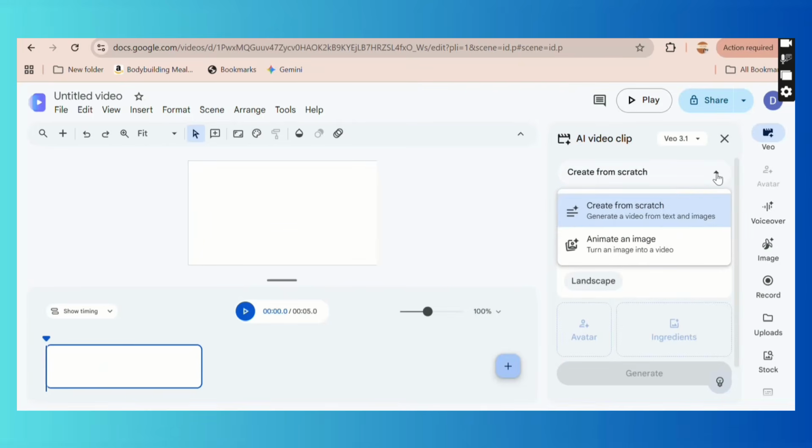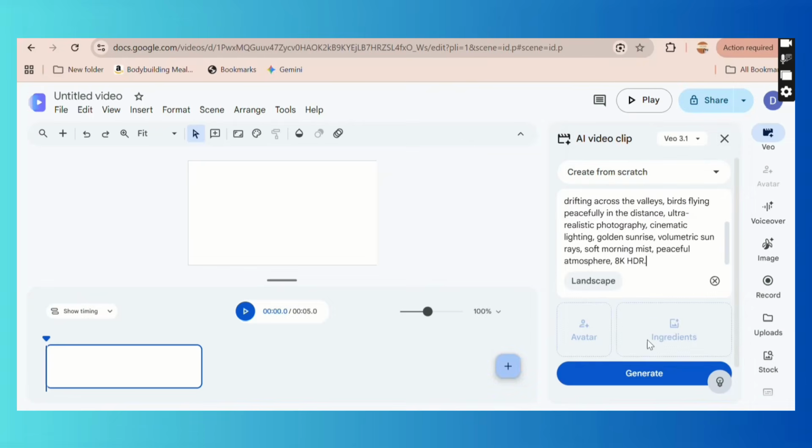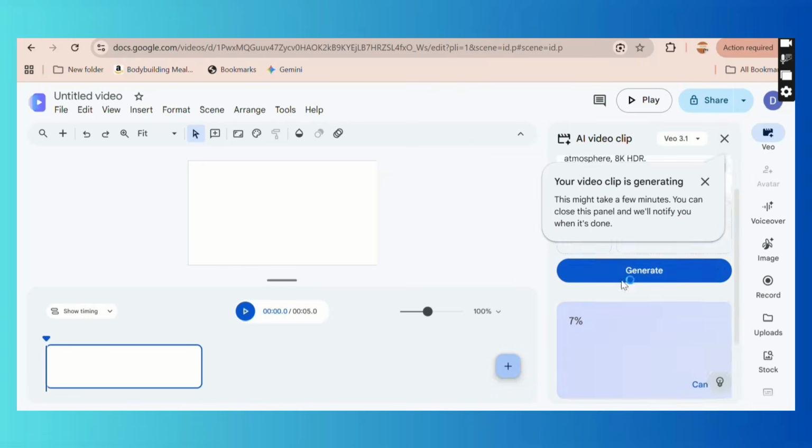From here, you have two options. You can either create from scratch using the text-to-video feature, or animate an image if you already have images you want to turn into a video. We'll leave it on Create from Scratch. Next, I'll copy one of the prompts, paste it here, and click Generate. It immediately starts creating the video.